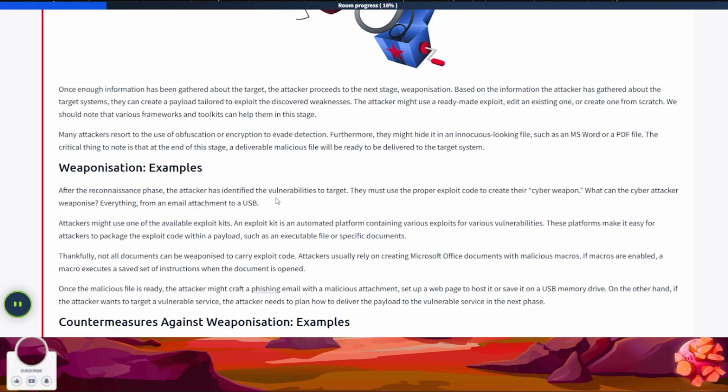An exploit kit is an automated platform containing various exploits for various vulnerabilities. These platforms make it easy for the attacker to package the exploit code within a payload, such as an executable file or specific document. Thankfully, not all documents can be weaponized. To carry exploit code, attackers usually rely on creating Microsoft Office documents with malicious code. Malicious macros: if macros are enabled, a macro executes a saved set of instructions when the document is opened.